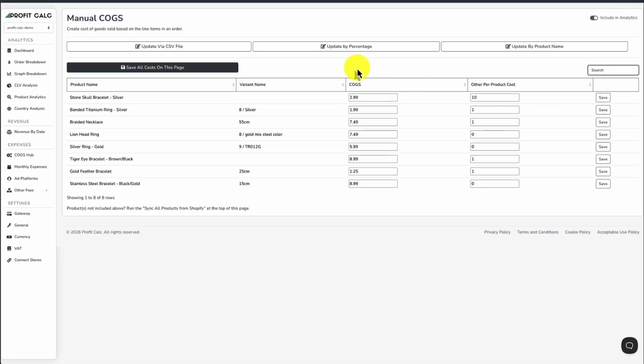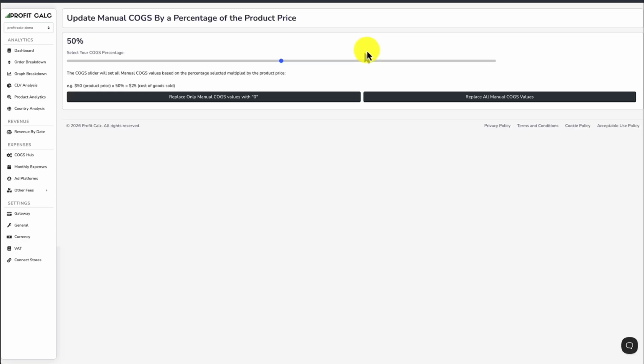Our app also has options to help speed this up. There's the CSV file, so you can upload a CSV file with all your cost of goods sold. We can also update all of our COGS at once based on the product price. For some merchants, it might be that 50% of the product price is always going to be the cost of goods sold. So we can only update ones that don't have any COGS values, or we can replace all of our manual COGS with this option.